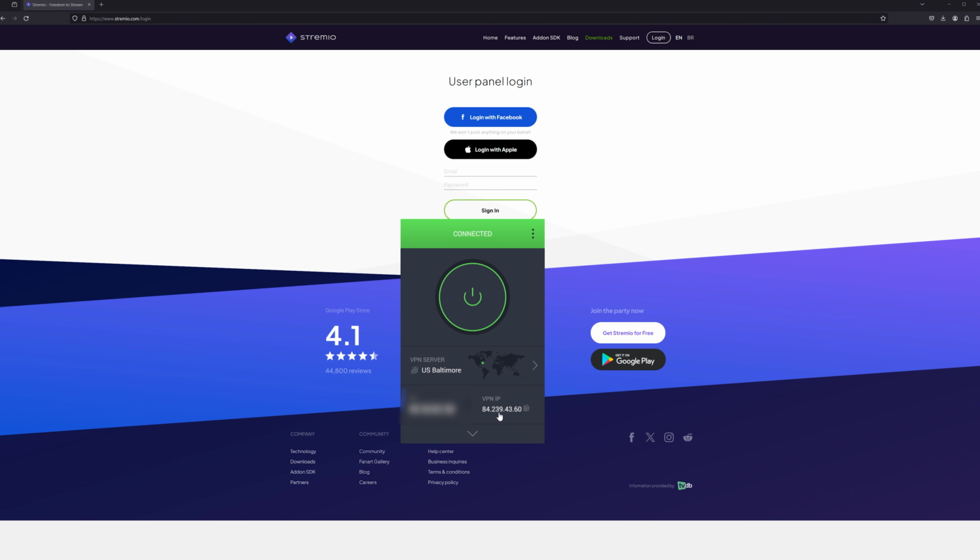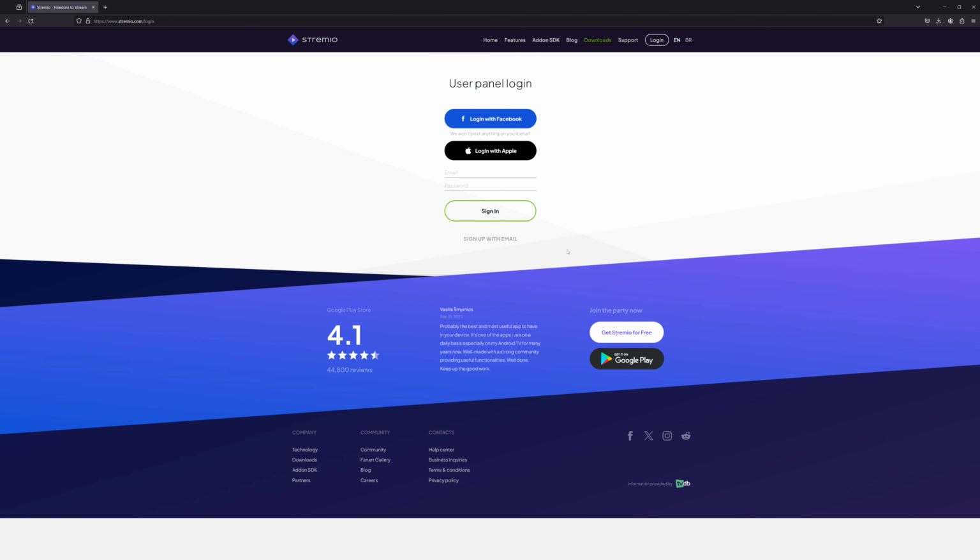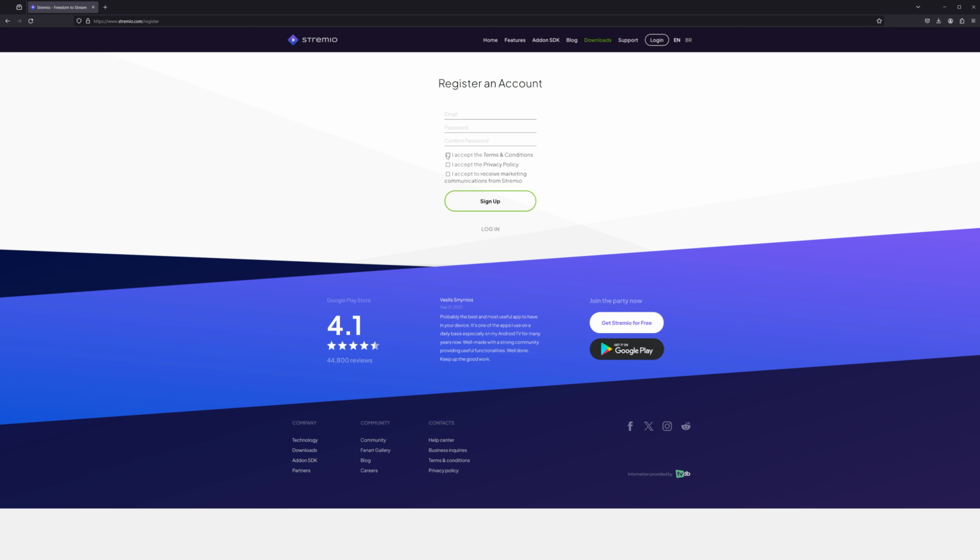You want to keep your information as private as possible. Okay, so once you have that, all you have to do is locate sign up with email. You're going to accept the terms here and accept the privacy policy. You don't need to receive marketing communications if you don't want to. Okay, so once you have set up your credentials, you just want to hit sign up.